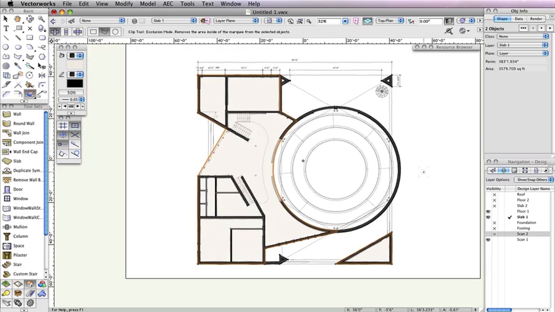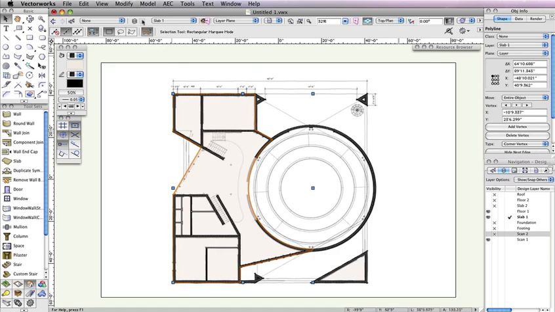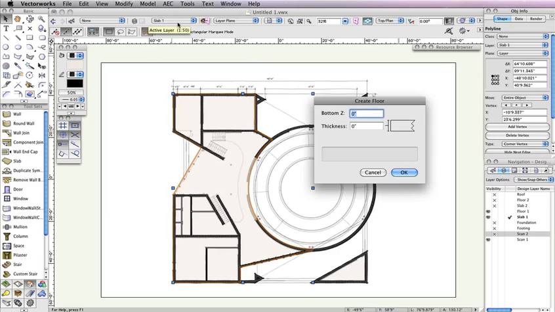Notice in the Object Info palette, because of the way the polygon was clipped, there are 2 polygons instead of 1 now. Now you're ready to convert these polygons into a floor. To start, switch to the Selection tool. Select the larger of the 2 polygons and go to AEC, Floor. In the Create Floor dialog box, set the bottom Z field to -12 inches and the thickness field to 12 inches. Then click OK to create the floor.